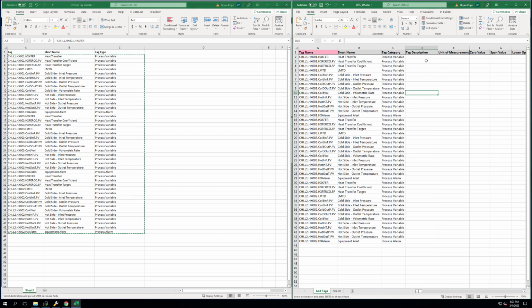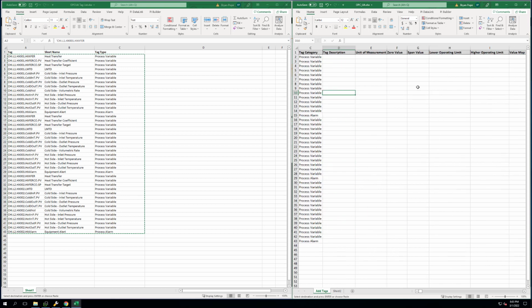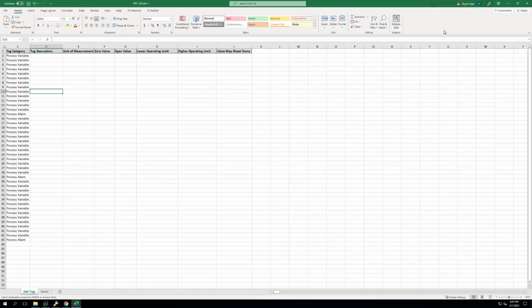They should be fairly self-explanatory, especially if you're aware of other tag-based systems, such as description, unit of measure, zero, and span, which are related to the sensor configuration, lower and upper operating limits, which are typically recommendations from the manufacturer. The one other thing I do want to look at is this value map sheet.